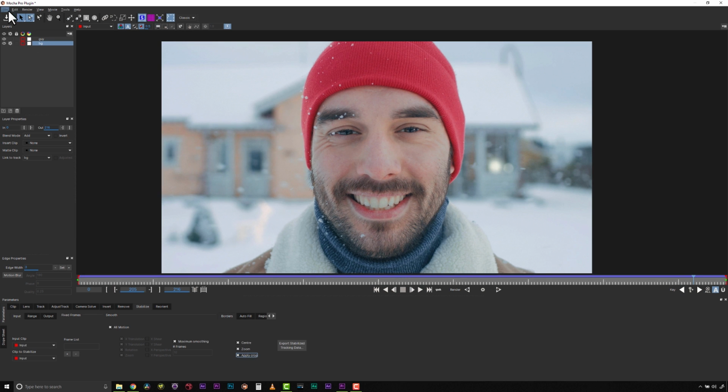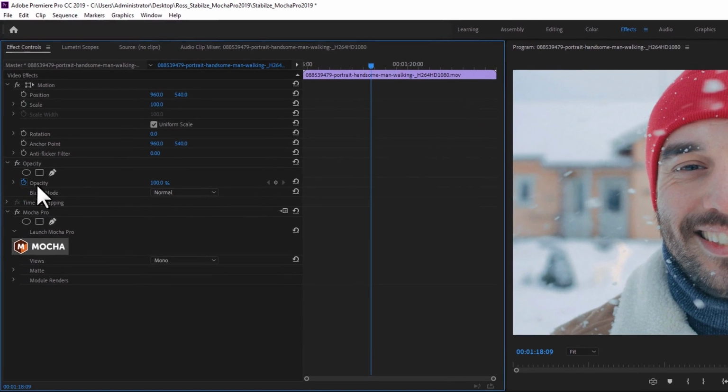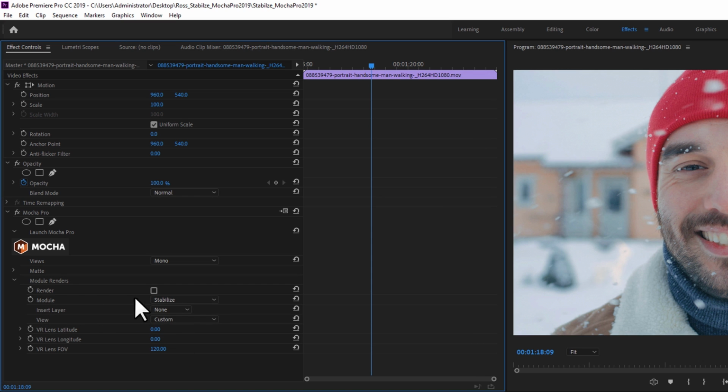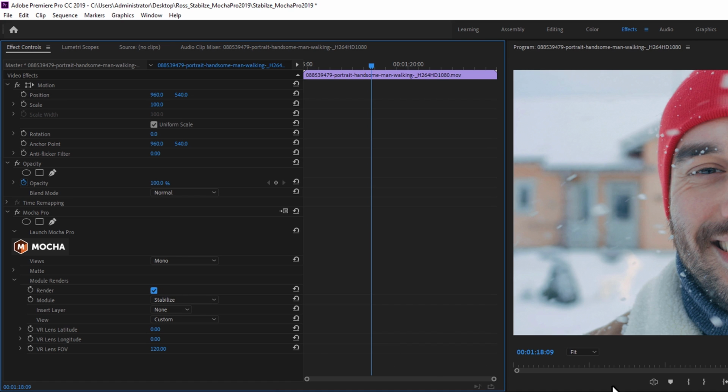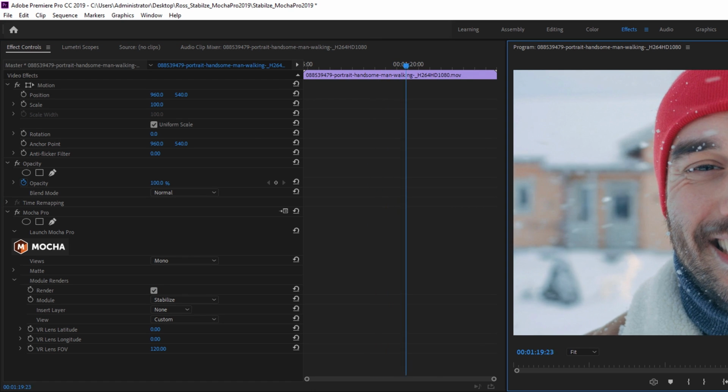Now, I'm not rendering this inside of Mocha. I can go to File and Save and close Mocha. Back inside of my Effects Controls, I can go to Module Renders. I can say Stabilize in the drop-down menu and say Render by clicking the checkbox. And now the Stabilize will render right back to my timeline inside of Premiere. So here's the before, and here's the after of my lockdown stabilized shot.